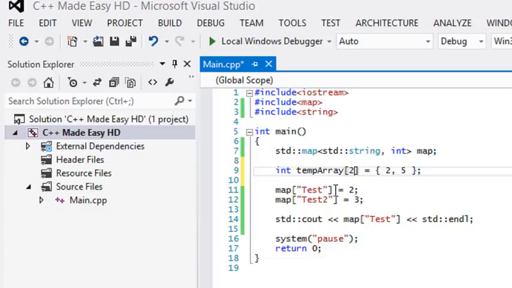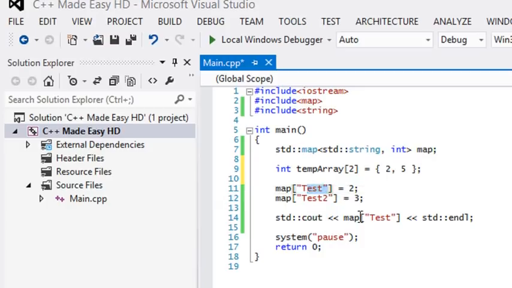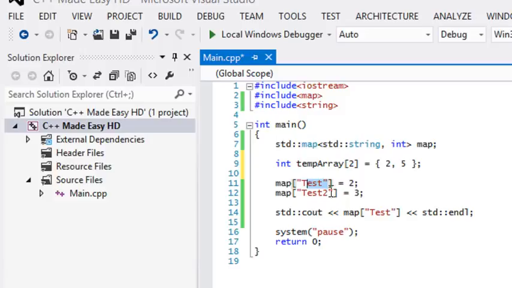For us, we are specifying what our key type is in here, and then we're specifying what the key name is. So now when we want to access it, we access it by the name that we give it, or whatever value we give it in the brackets. So when we call map test, it says, okay, what's the value in map test? That value is 2. Let us print that value to the screen.